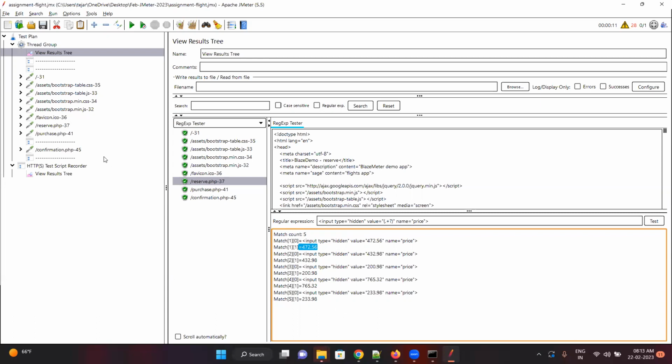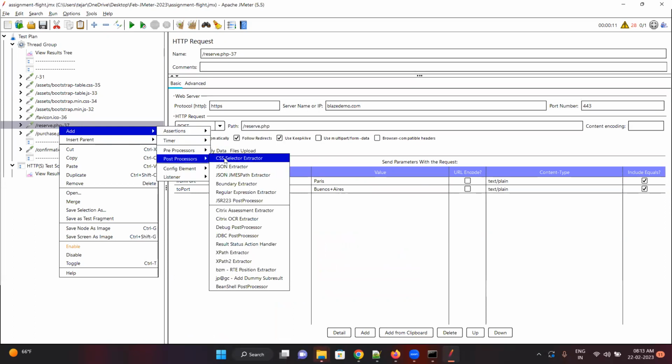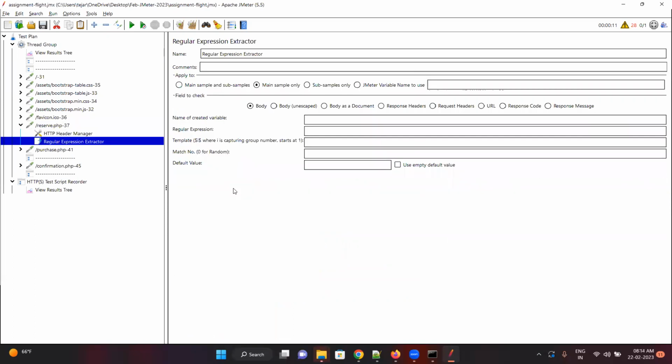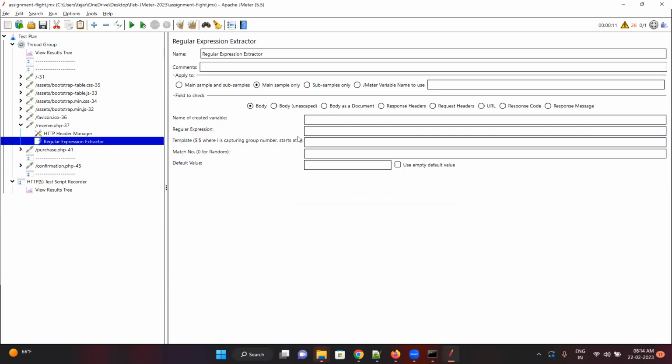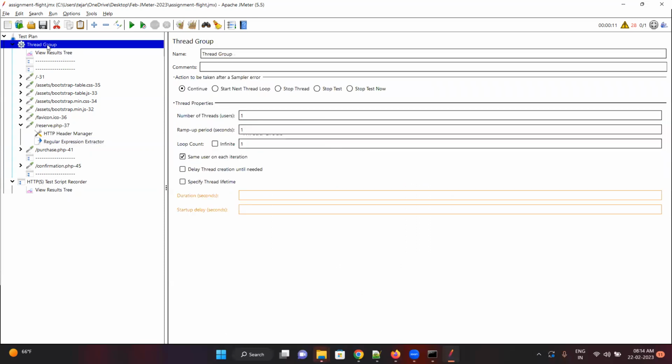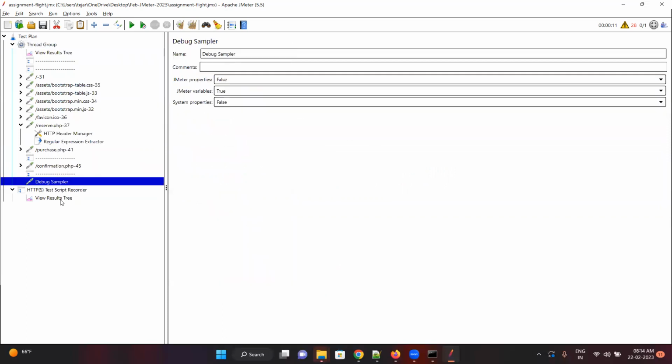Now let's go to result.php and write a regular expression. Add post processor, regular expression extractor. What is our response value? Control A, Control C. Right, let's say prices, and template is $1. Match number 1. Now I will add a debug sampler to check whether it's picking the prices or not. Now let's run the code again.